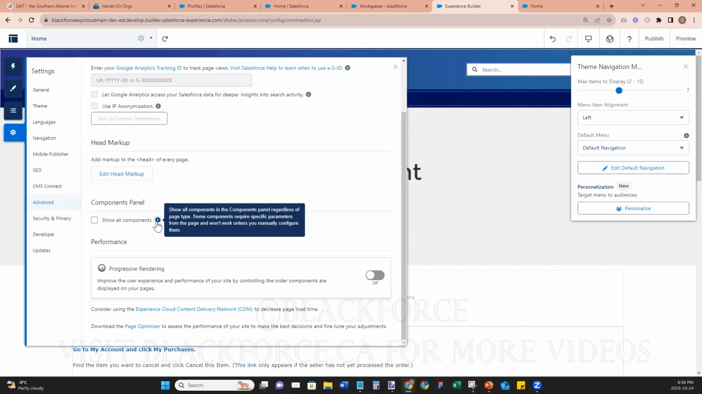Component panel. This shows all components in the components panel, regardless of the page type. Okay, let's go over to the next.